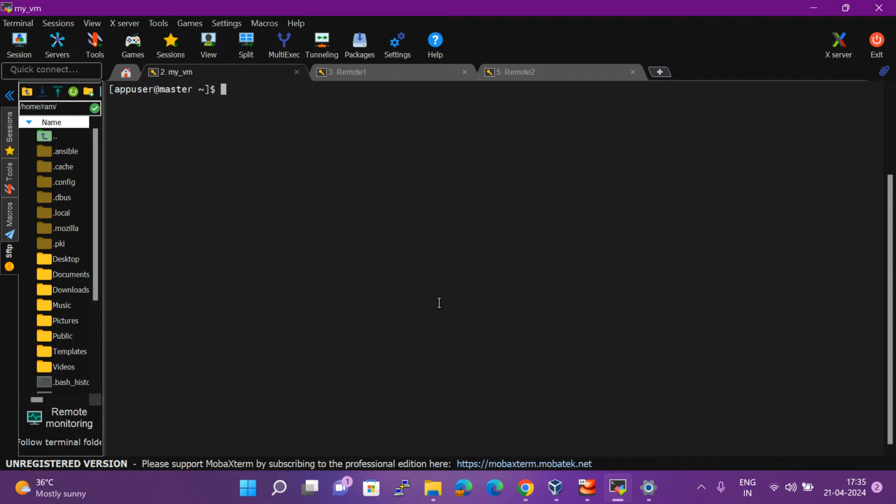Hello guys. In today's session, I'm going to explain how to skip a particular inventory group when we are running a playbook. Suppose we have one playbook with multiple tasks inside it. One of the tasks we don't want to execute on a particular group, and the other tasks we have to do on all the groups, meaning all the VMs. So how can we do this?